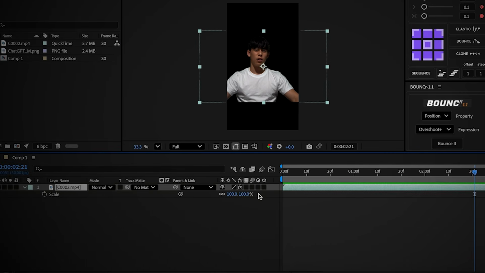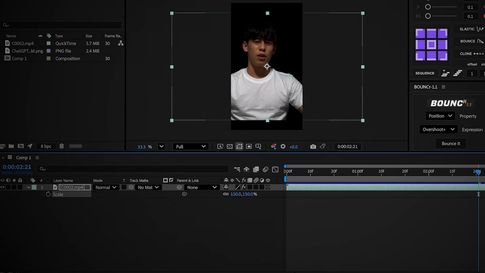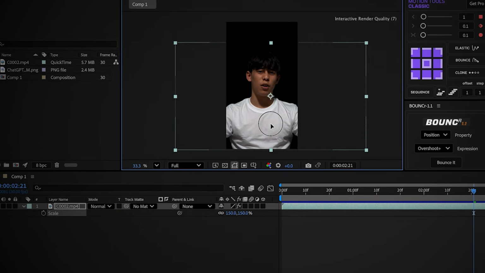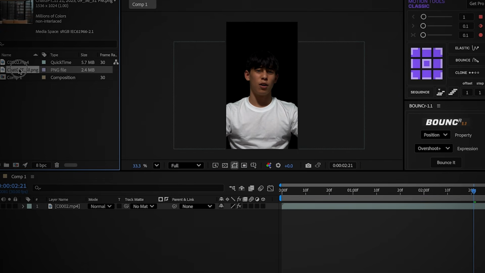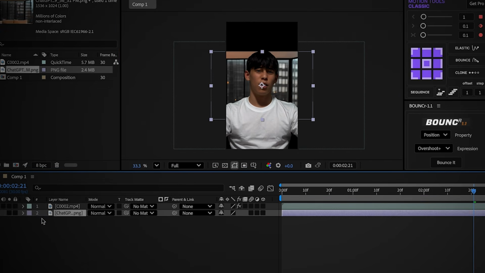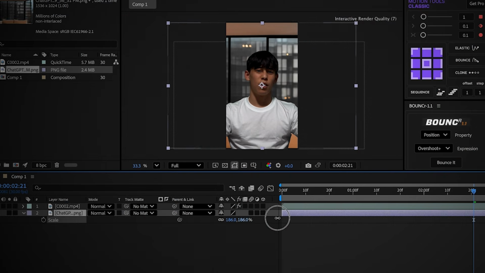Back to After Effects, increase the scale of the video to 150% and position the subject in the center of the lower part of the frame. Then drag the background you created into the comp below the subject layer. And let's start building the background. The image is small, so scale it up until it covers the whole screen.